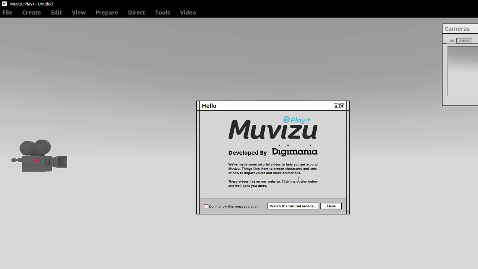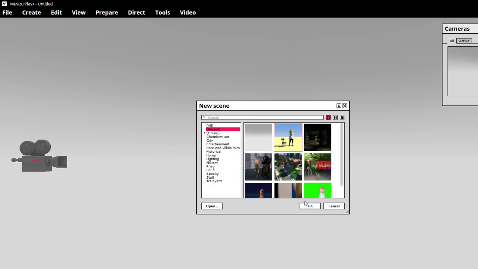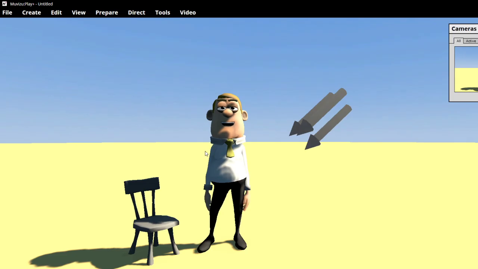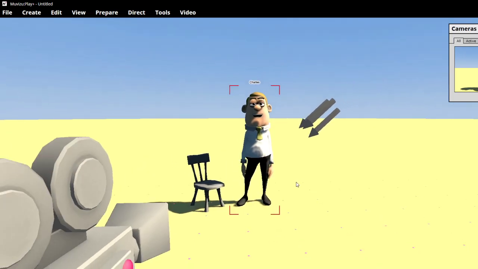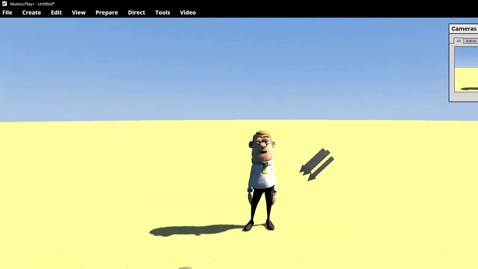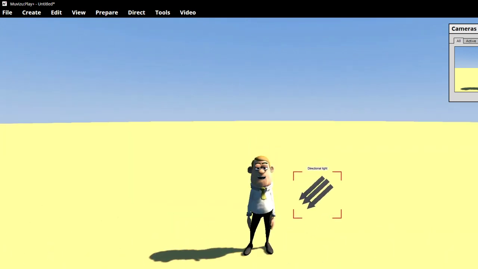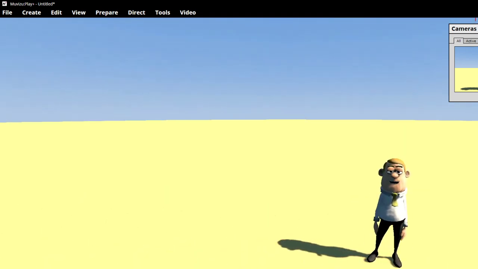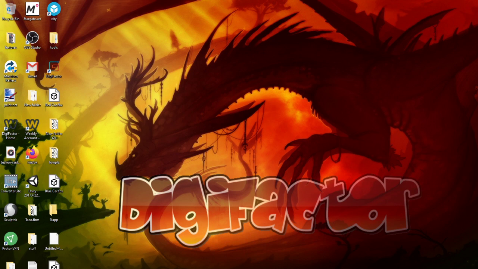I didn't think about opening Muvizu up before I started the video. Okay, so let's click on that one. Now let's leave the character in here, because I usually like to use the character for size. Now we got Muvizu open. Let's go back to Asset Forge.